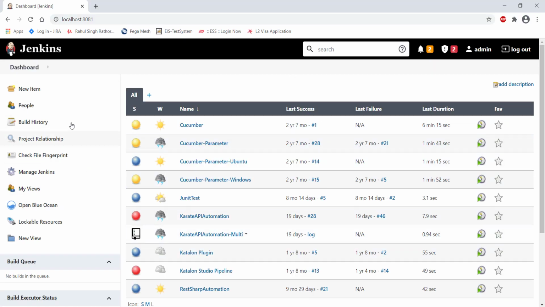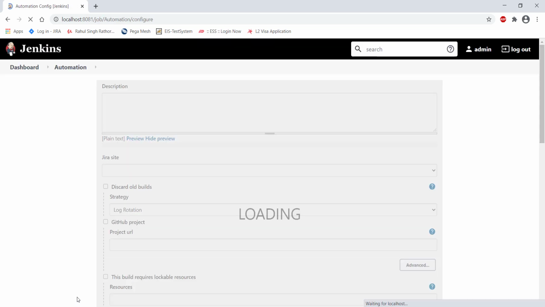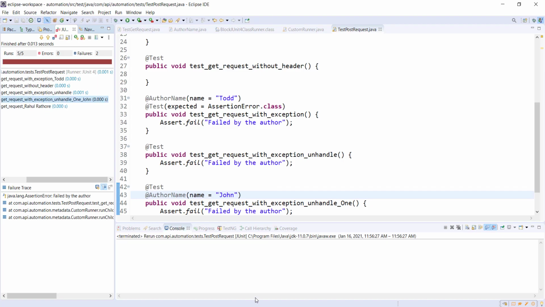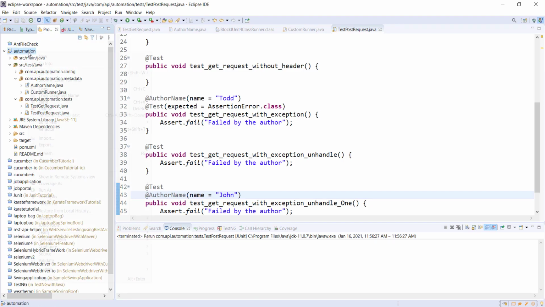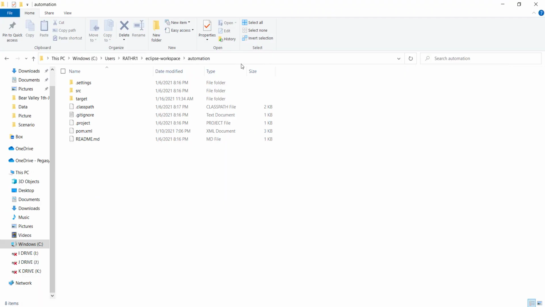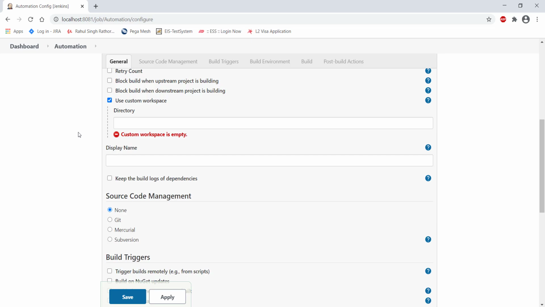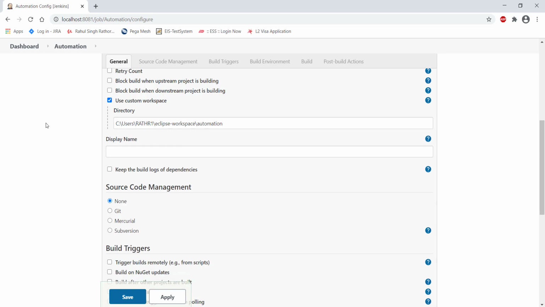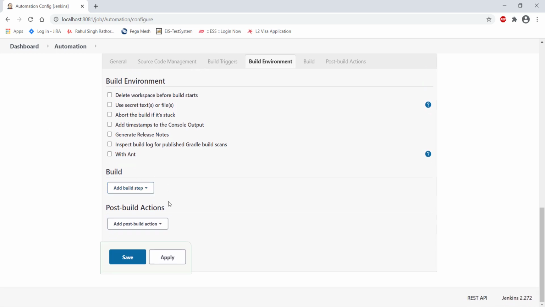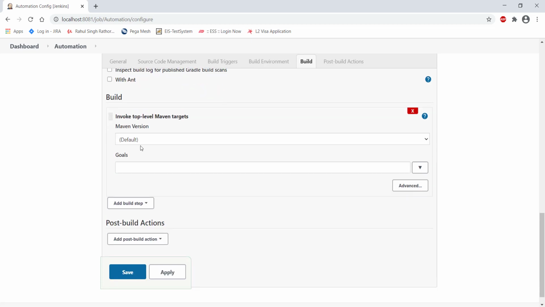So this is the Jenkins dashboard. I'm going to create a new project. It will be a freestyle project. Let me open the location of this project, and I will use that information to specify the custom workspace in Jenkins. In the build action, I will select the option Invoke top level Maven targets. Specify the Maven version, and the phase which I want to execute is test.